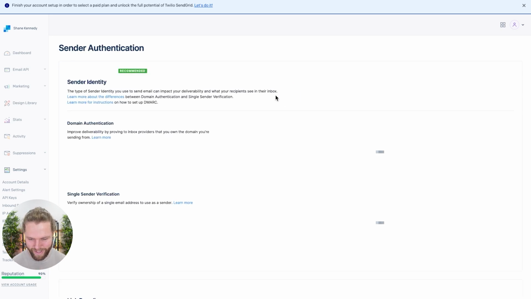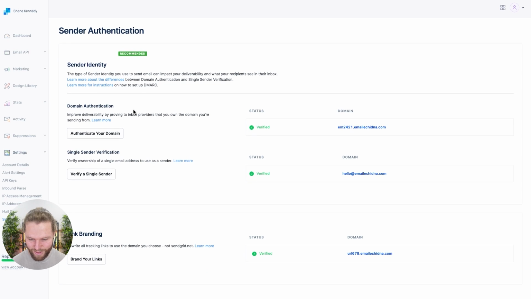Let me head back to my sender authentication. It looks like awesome. My domains have been authenticated. My single sender has been verified. Now, when I send my emails, they're going to come from my Email Echidna custom domain. That's great. Now that we've got that out of the way, let's link Bubble with SendGrid.